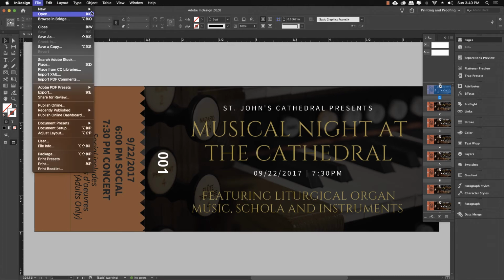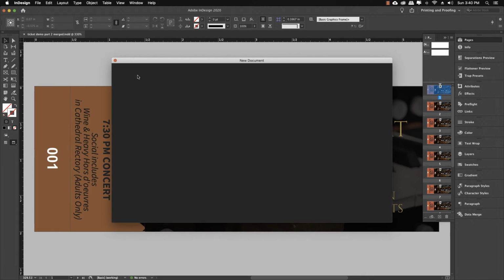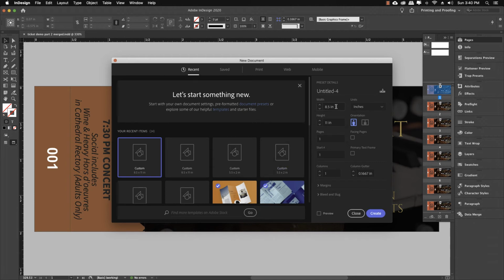So let's go ahead and create a brand new document. And we're going to select the size we want it to be. And remember, it's 6.1667 by 10.6667. And we know that we're going to have 3 pages at the end. So let's go ahead and make it 3 pages.